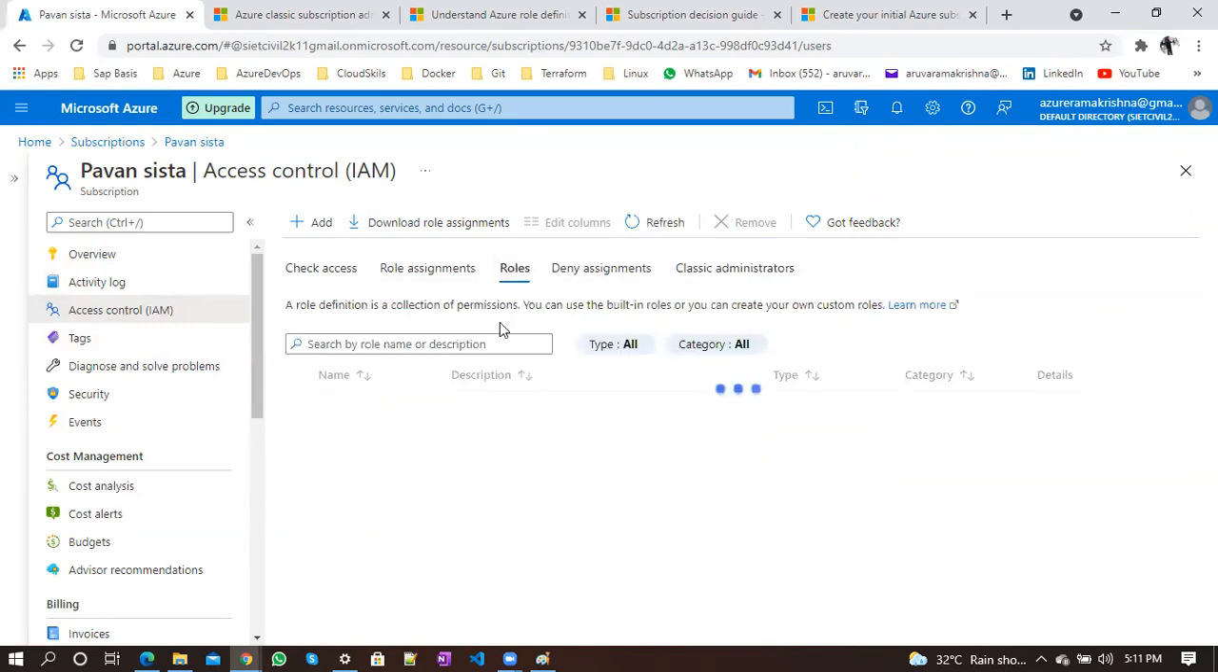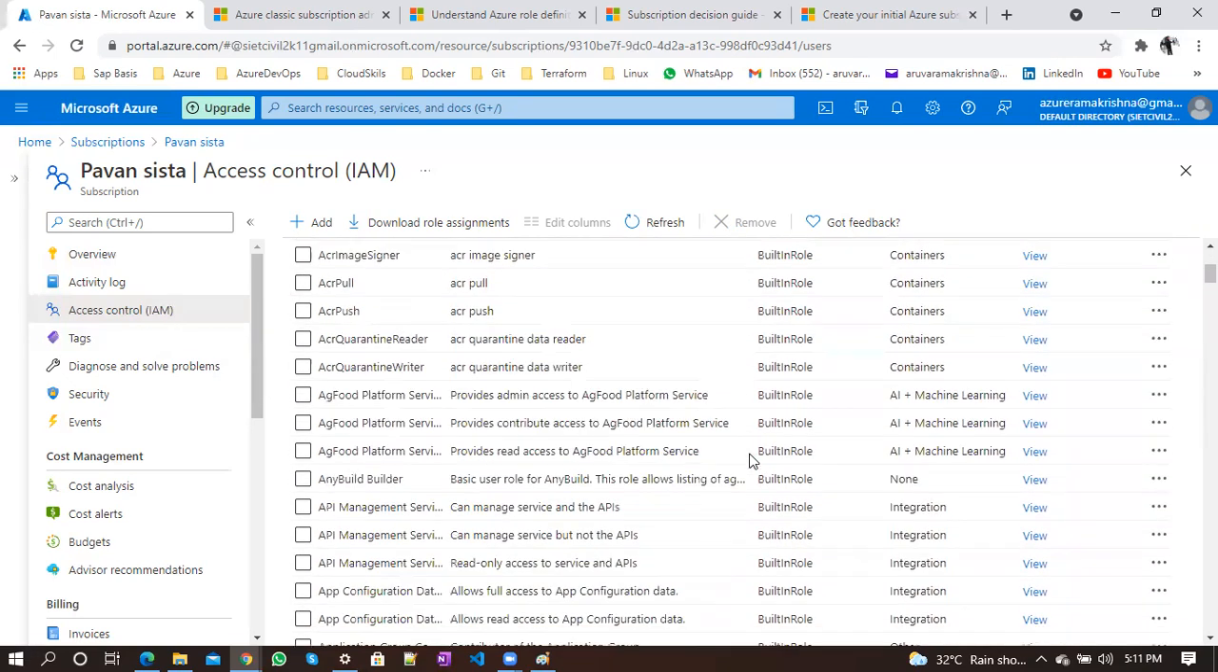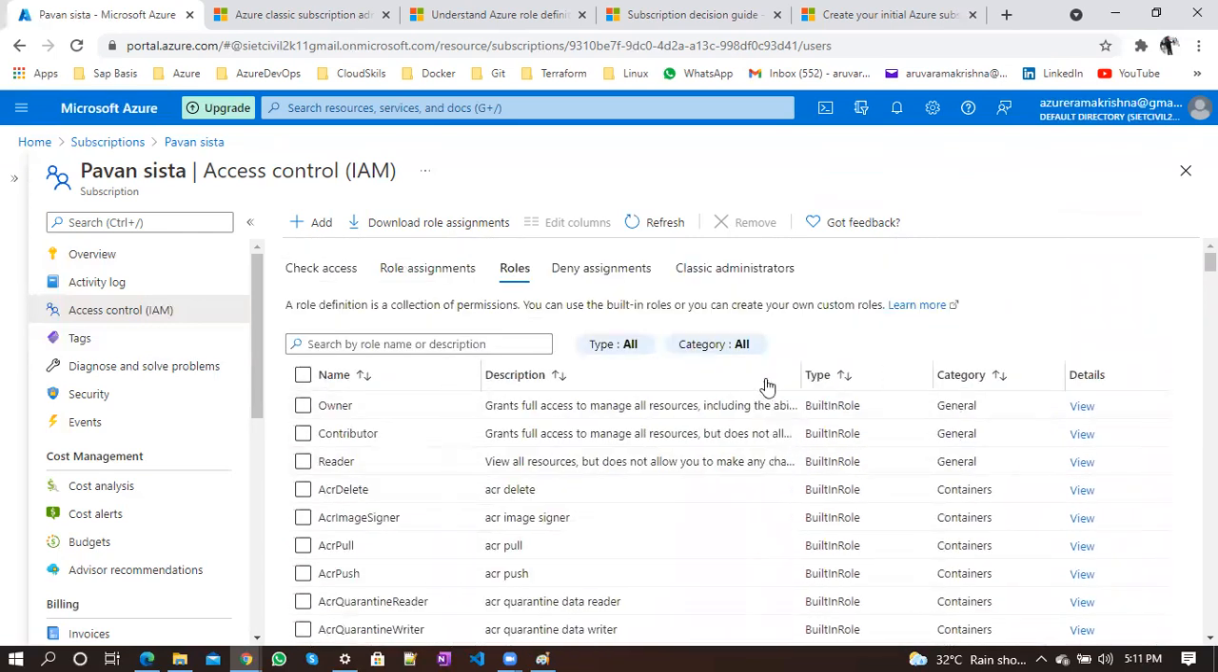Yesterday we were discussing some of the inbuilt roles. These are built-in roles. By default, when you create a subscription, these are all the roles which come by default. These are the roles defined by Microsoft. The top three general roles we discussed yesterday are owner, contributor, and reader. So can somebody tell me, being an owner, what are the things I can do, and what is the difference? You'll have full access as an owner.